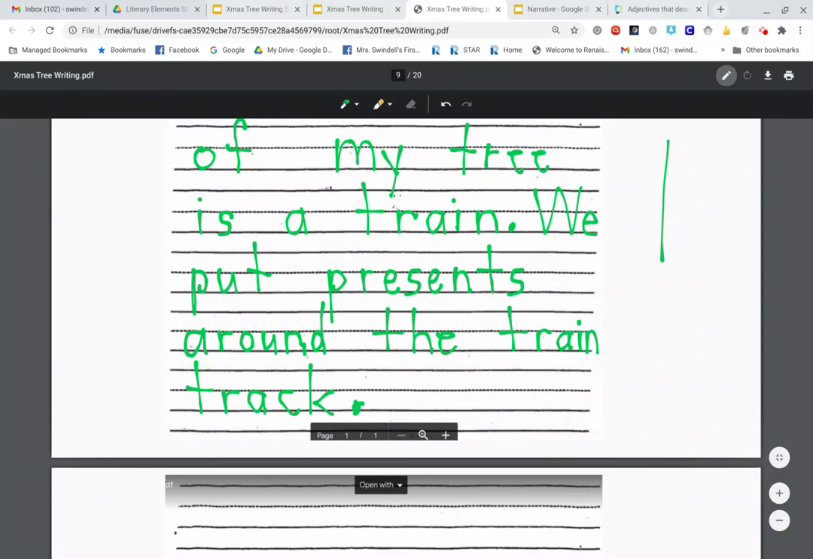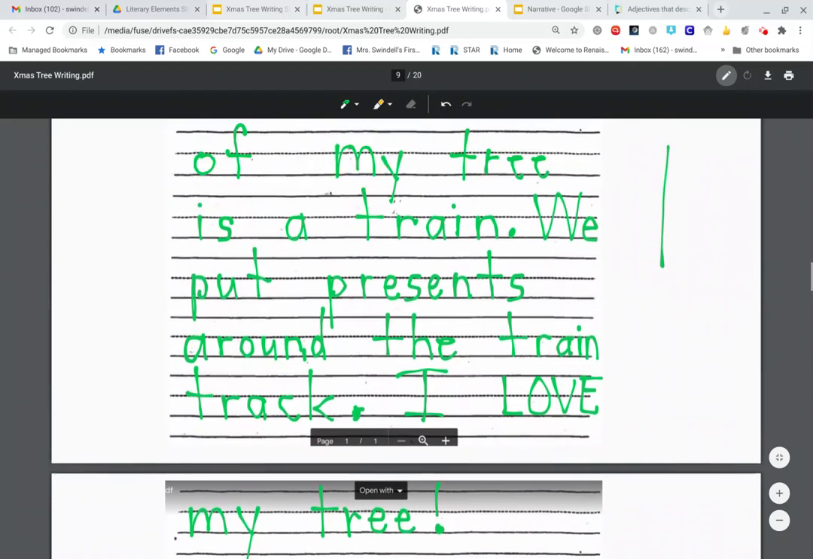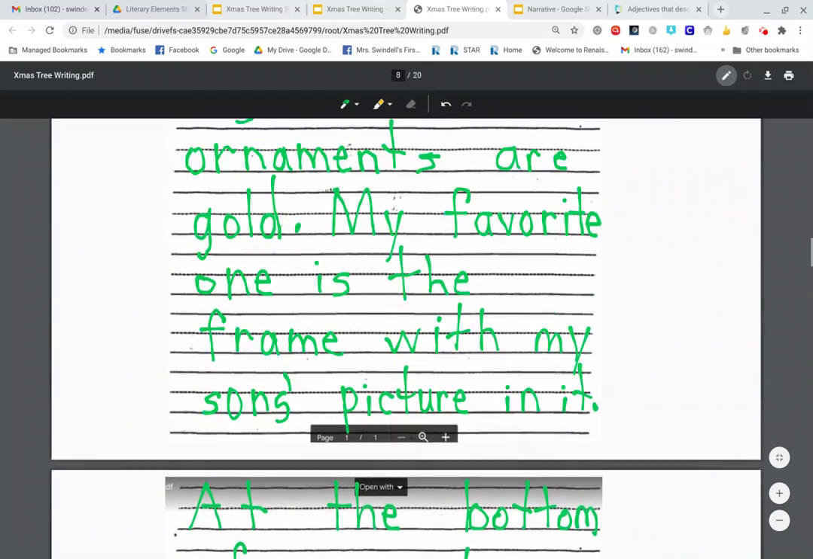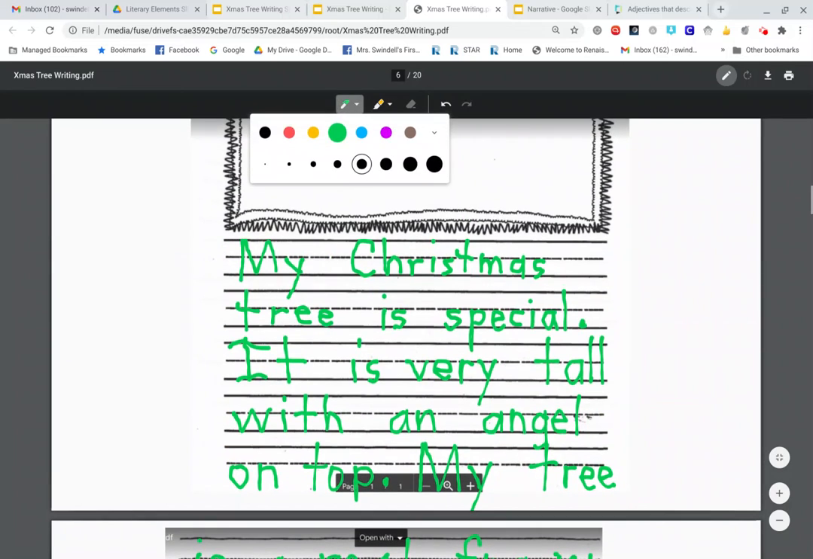Now I'm going to end my story, and I think a good ending is to write a feeling. I love. How about if I uppercase that because it shows emotion? I love my tree. Exclamation mark. Okay, a good writer is going to go back and read this, and I'm going to circle all my adjectives as I read this to you one last time. How about if I circle them in red?